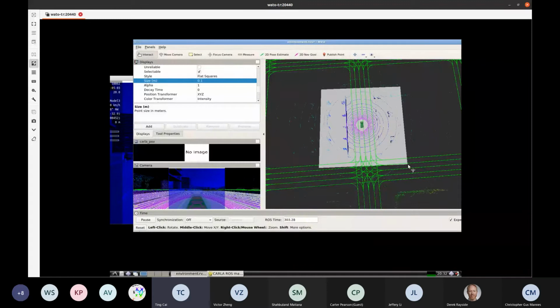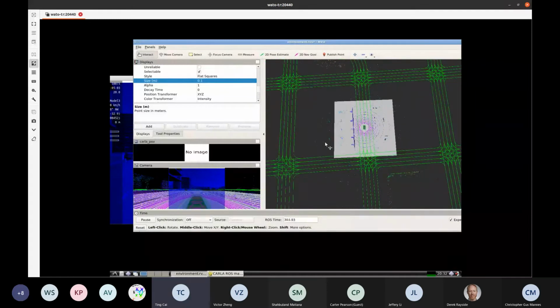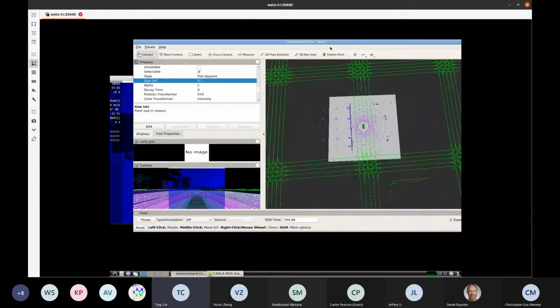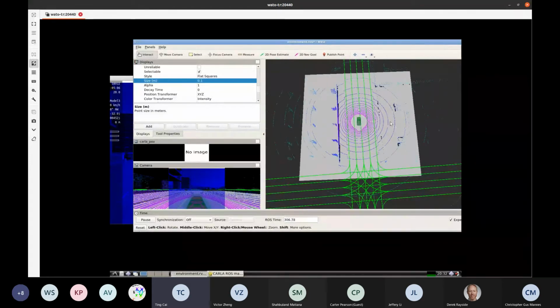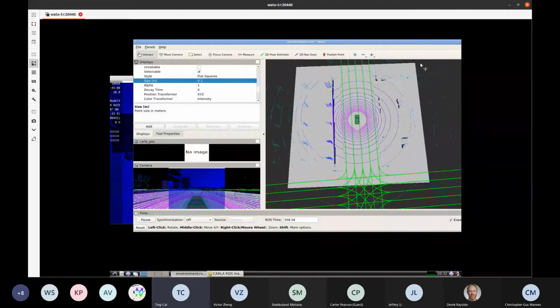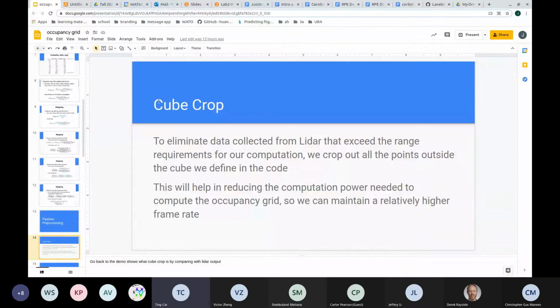But the main idea is that if we consider every single point that LiDAR can reach, first of all, when they pass a certain range, LiDAR becomes a little bit inconsistent. Second, it's not necessary data. It's way too much data we have to process. And the information within this particular square is more than enough for us to determine what's going to happen next, to determine the path we're taking and the obstacle that's closest to us and relevant to us. So going back to the presentation, with cube crop we're able to reduce the computational power needed to compute the occupancy grid so we can maintain a relatively higher frame rate of updating.